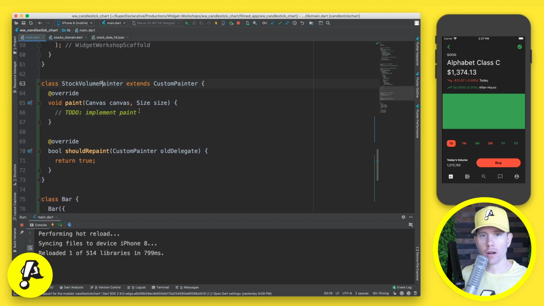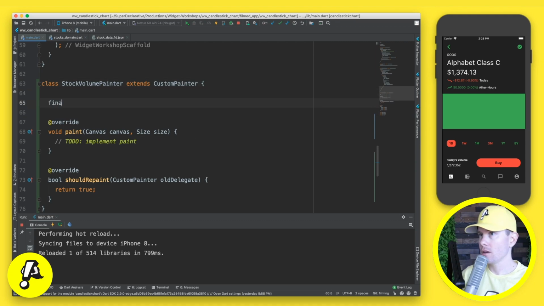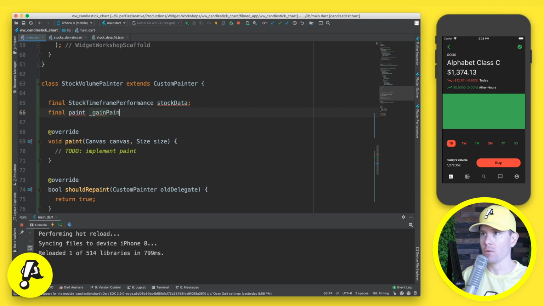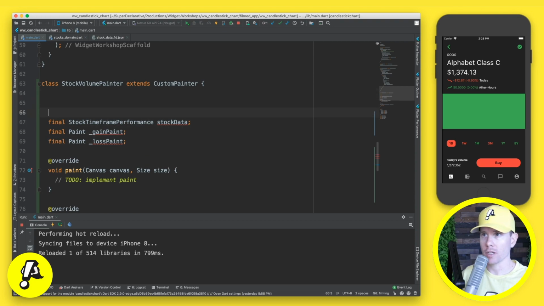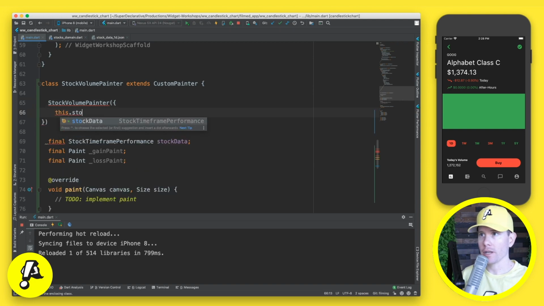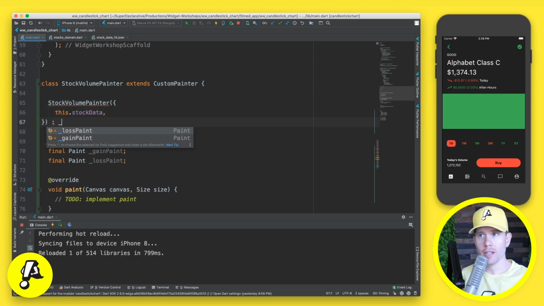So now let's come up here into our custom painter, and let's initialize it with some things that we know we're going to need. We know that we're going to need stock time frame performance. This is the data about what the stock does over time, and we'll call that stock data. We're also going to need what I'm going to call a gain paint. That's a green paint because gains we're going to represent as green, and then a loss paint. That's going to be red because we're going to paint our losses in red. Then we're going to have a stock volume painter constructor. It's going to take in stock data, and then we're going to initialize our paints.